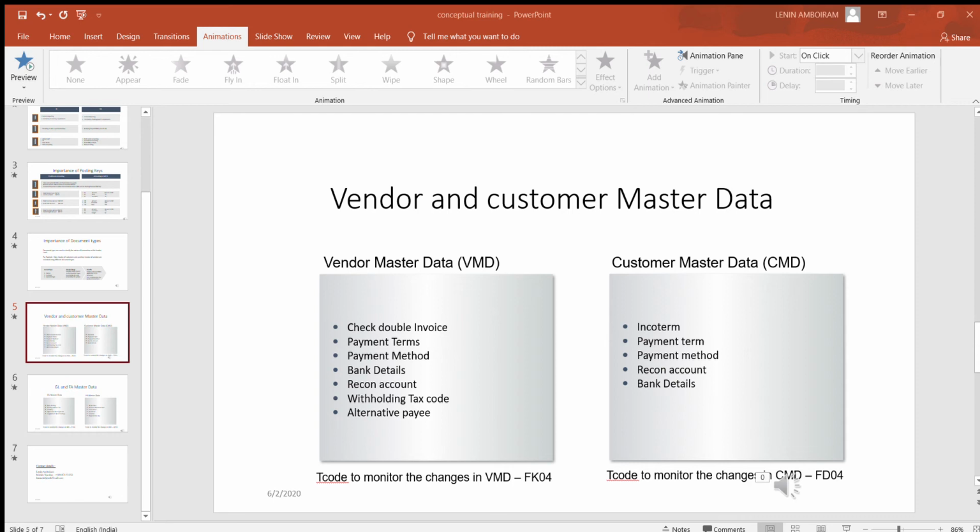Let's understand the important fields in GL master data and FA master data. In GL master data, there's something called auto posting. What is this auto posting? The system does the posting as per the configuration made in SAP. Like for a stock account, the system will do the posting as per the configuration.